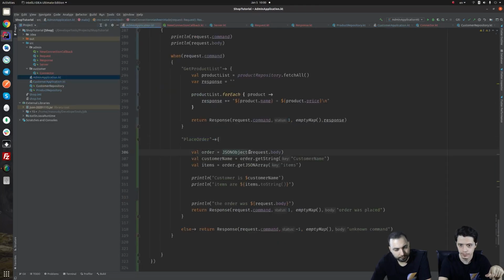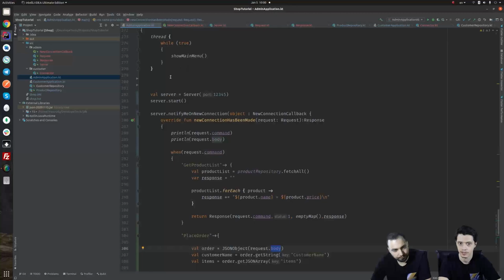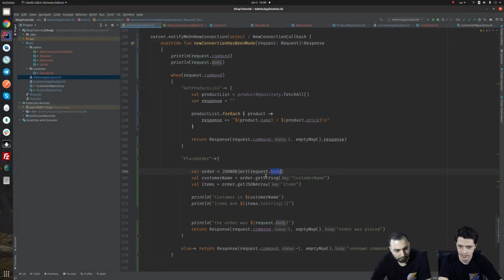So here we get the body of the request, which is a string that has been deserialized from the sequence of bytes by the server for us and passed here. We have this body of the request, and then we pass it to the JSON object. If the string passed to the JSON object has something wrong with it, if it is not a correct, well-formed JSON object, we will have an exception here. It won't continue from this line.